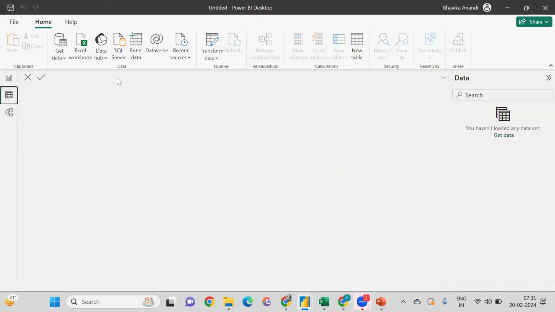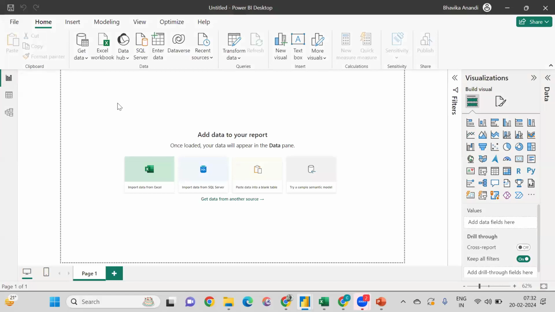Then this is the table view. Table view shows how many tables are present and what data is present in them. Can we add a new column to it? Can we add a measure to it? And so on. This is your basic report view.